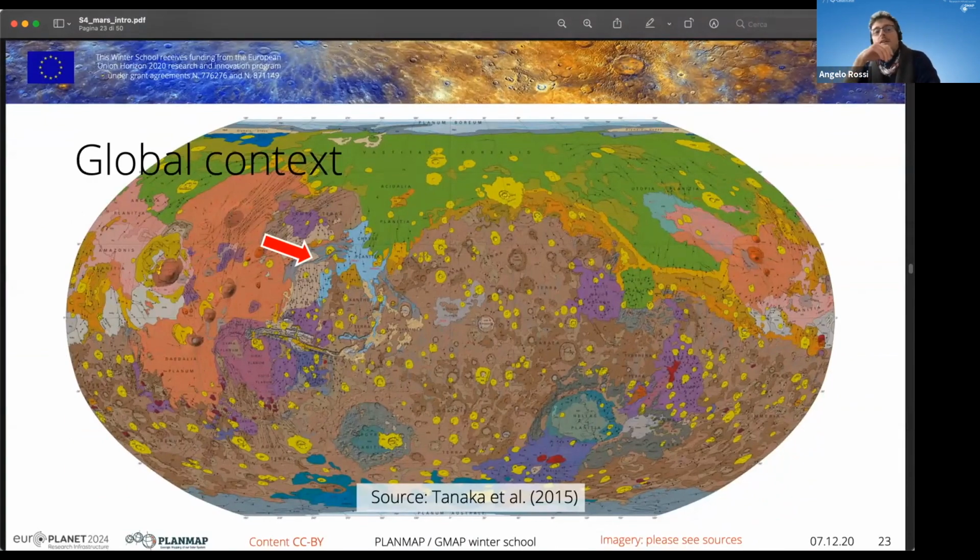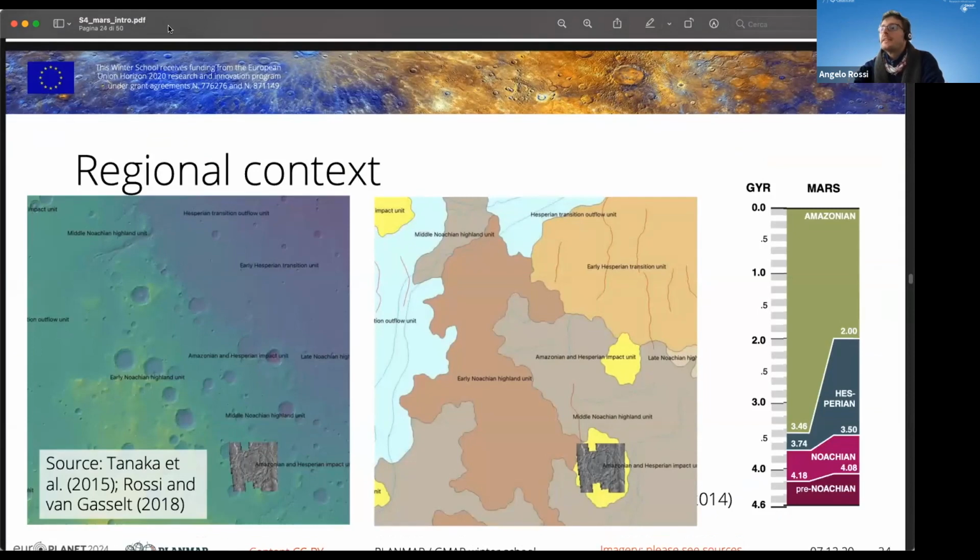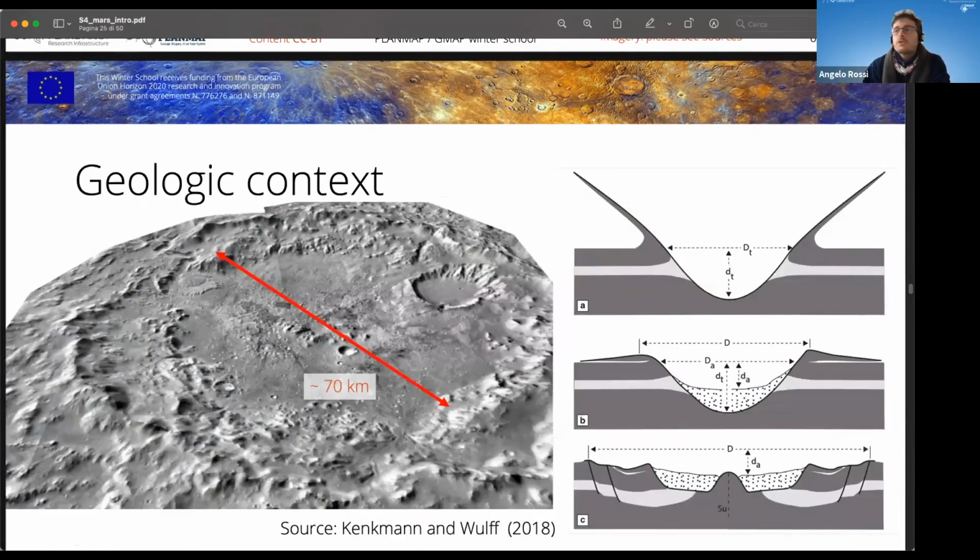And if we try to zoom in regionally, you will see in the next one that actually we are in an area with mostly Noachian and Hesperian units. And the great thing that you see on the left is the mosaic that we will be using as a kind of prime data set for our mapping. So we are talking of such an area. If you go to the next one, Ricardo, just to show what we are talking about, with 70 kilometers, we are talking of an impact crater that is a complex one.